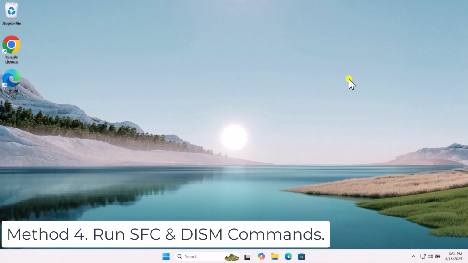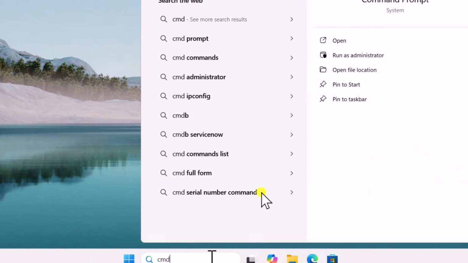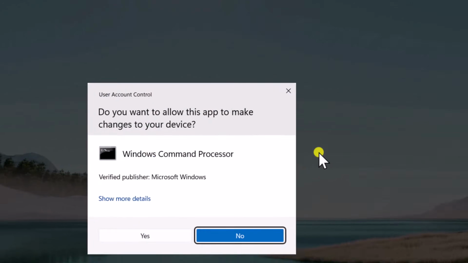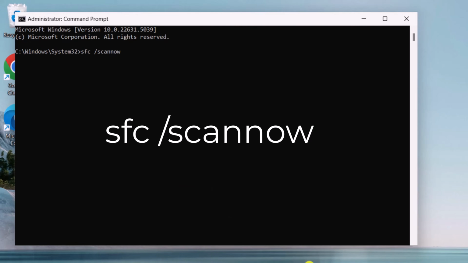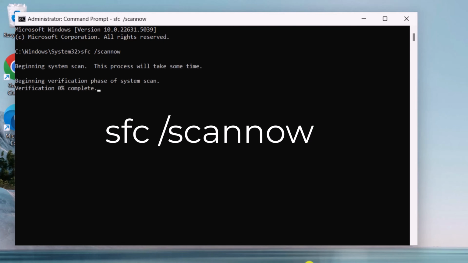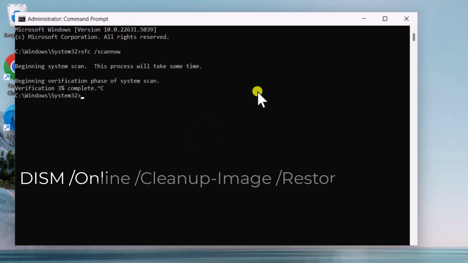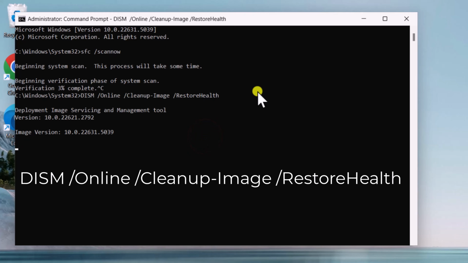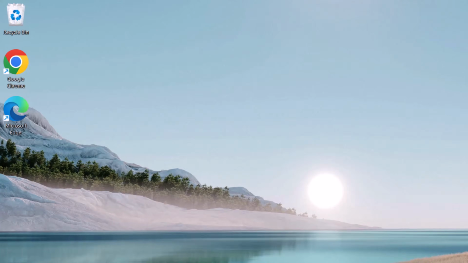Method 4. Run SFC and DISM commands. Click in Search. Type CMD. Select Run as Administrator. Click on Yes. First, type SFC command and press Enter. It will take some time, so let it run. After running SFC command, type DISM command and run it. This will also take some time, so wait until it finishes. These commands will fix corrupted system files.